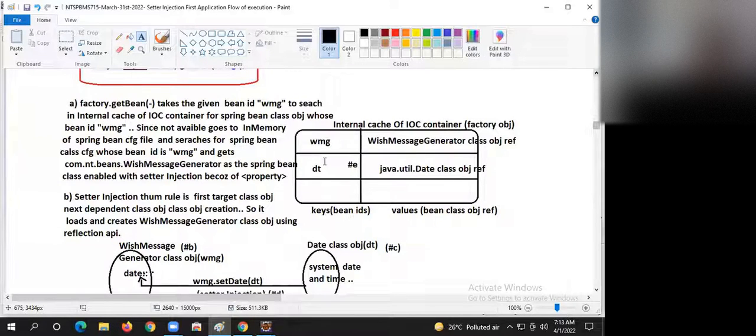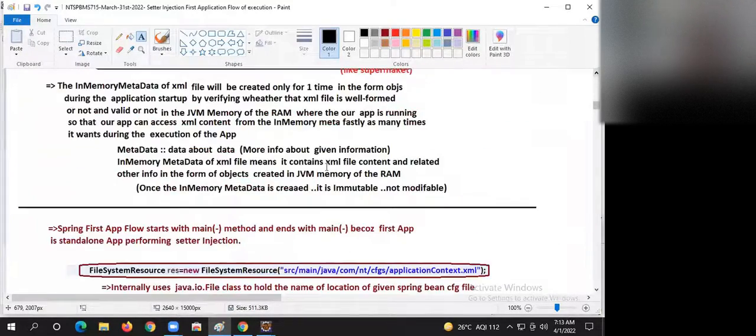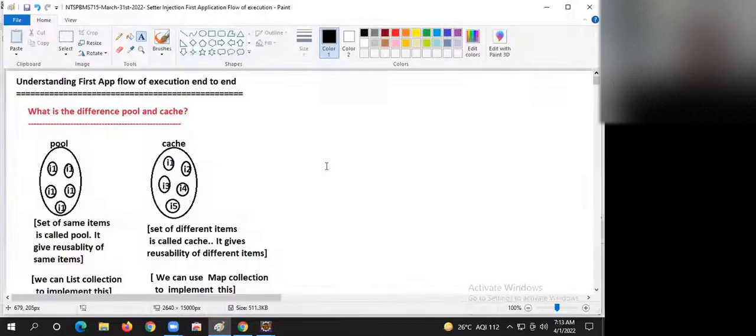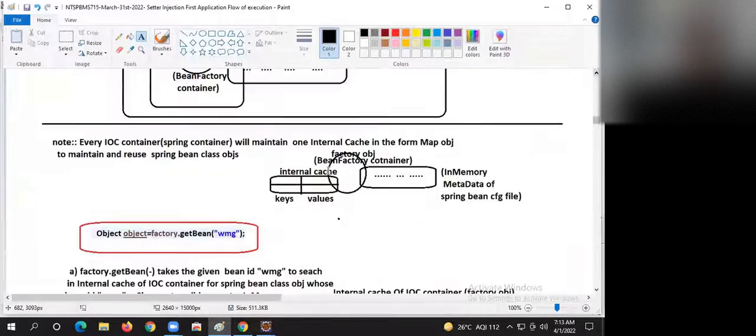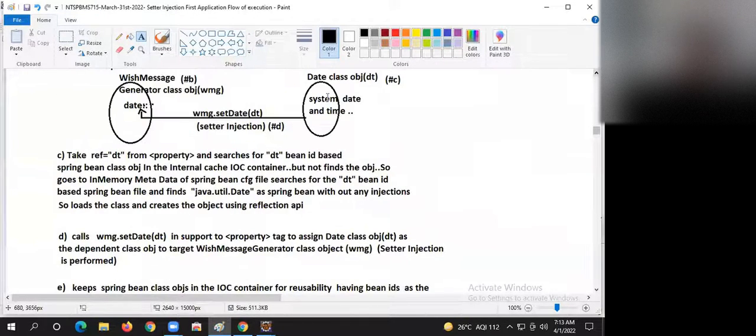Is there any internal cache of IOC container, guys? Is there any bean class object having bean ID DT? Not there. It goes to the Spring Bean configuration file and searches. Is there any Spring Bean class configuration whose bean ID is DT? Yes, there. And it observes no dependency injection is done on it. So it loads the class and creates the object using reflection API. Second object is also ready, guys.